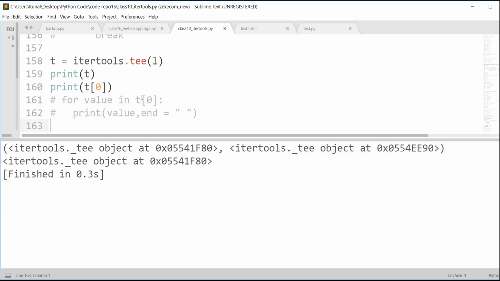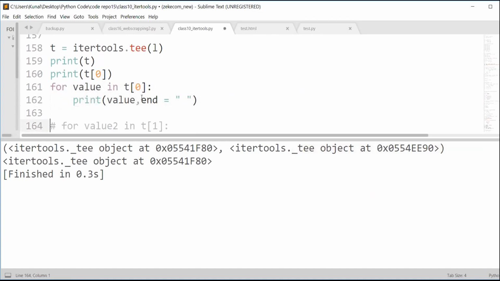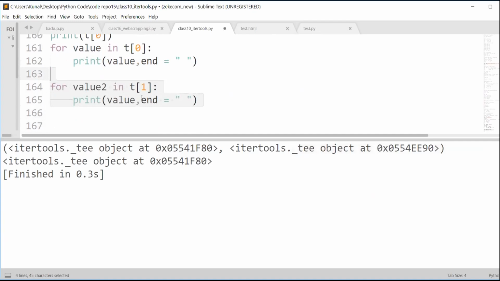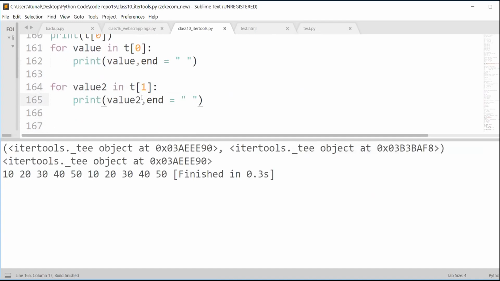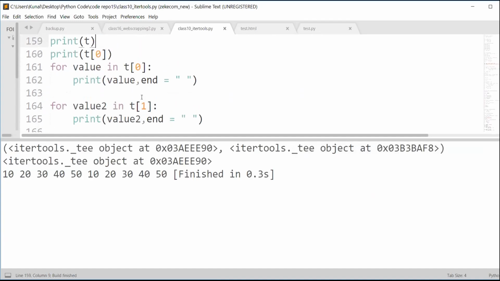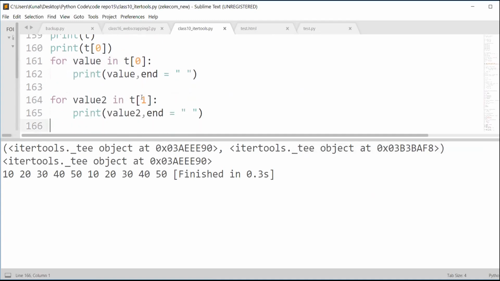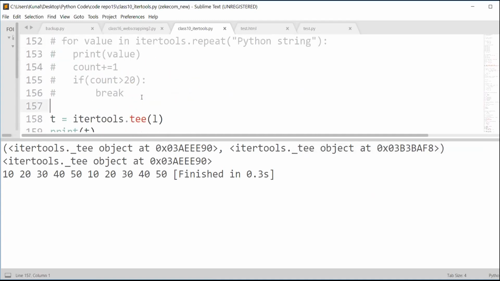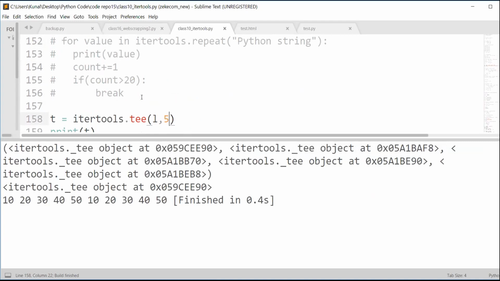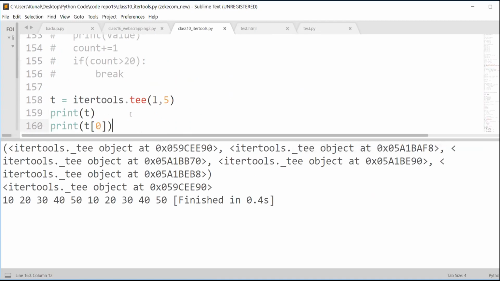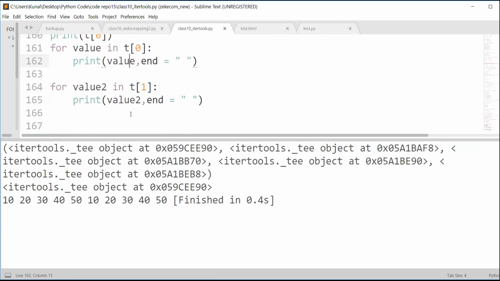Okay, let's try it again then. For value in t of 0, and then for value in t of 1, printing value. So if we just specify a number here, 5, it will create 5 objects for you to iterate over this list. By default it's two.